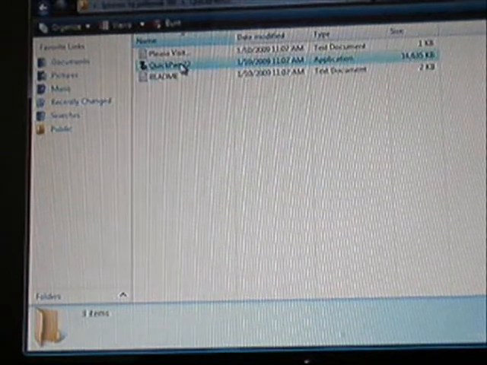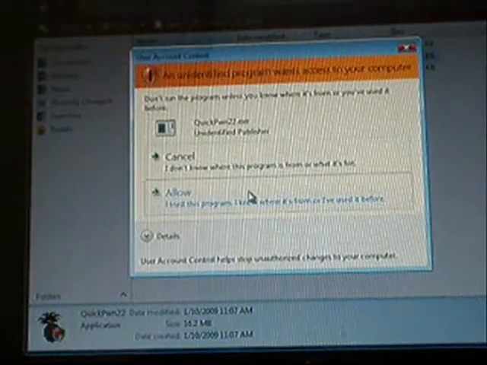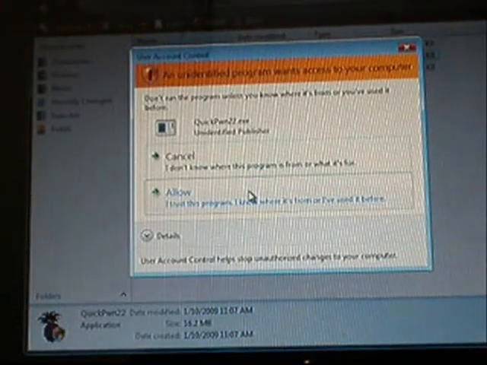You're going to get three things: QuickPwn 22 and a read me. I want you to click the middle one, QuickPwn 22, and run. After you click on run, you're going to wait a few seconds. It's going to pop up, whatever you have, Windows Vista, and click allow. After that, wait a few seconds. And I'm going to do these step-by-steps with you.